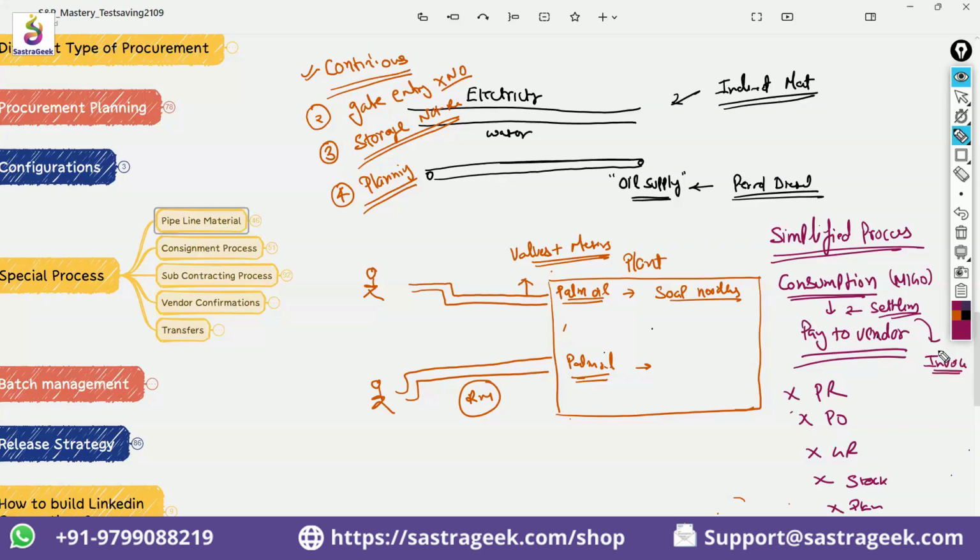Can we create a purchase order for these materials? Whether purchase order creation would be required, you can go with any process. If you create a purchase order, you can also do the goods receipt, and then you can do the consumption immediately after the goods receipt. Or you can create them as non-stock materials.